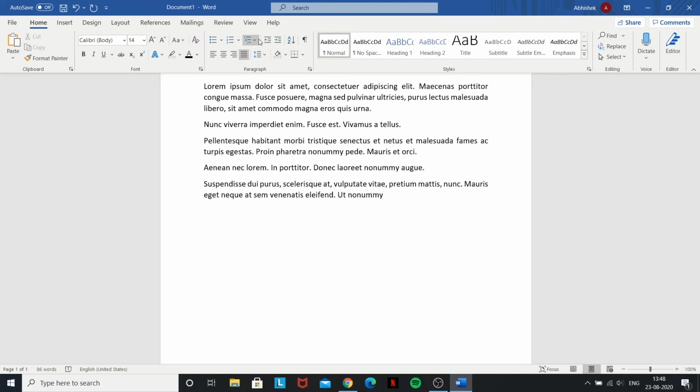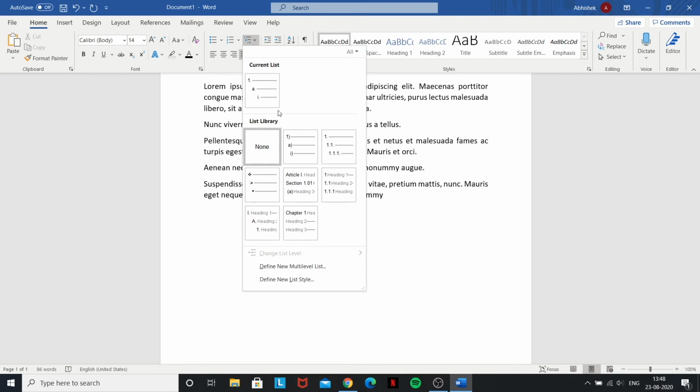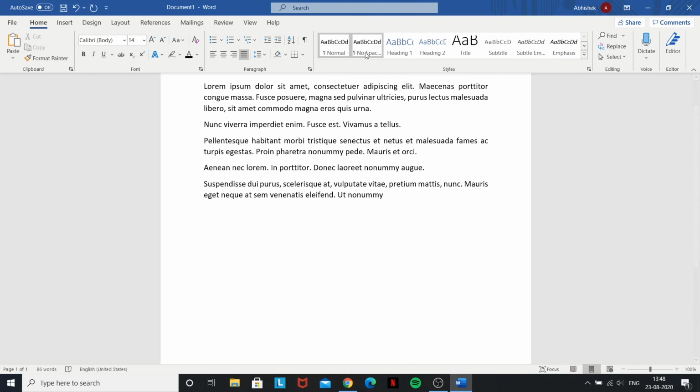And this is the same thing as the list, but it's for sublists as well. So these are the examples: 1, 1A, A1, and so on. Same thing here. Now we're going to go into styles.